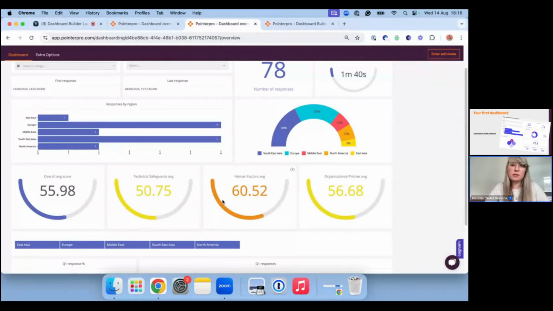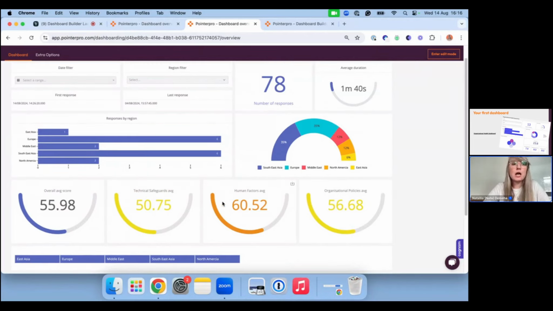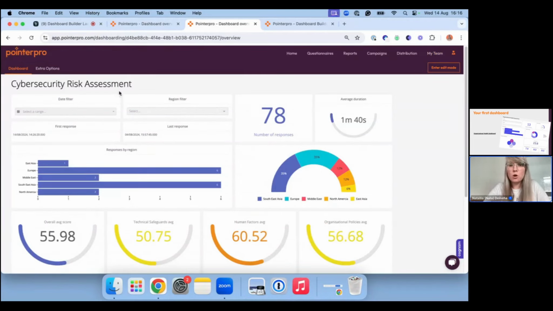And you can already make very informed decisions on where you want to put your attention, or where you would like your customers to put attention. Because if you're running this cybersecurity risk assessment for another company, you can share this dashboard as PDF with them, for example, as well, to present them the results and share with them a PDF report built in Pointerpro as the guidelines of what they can implement for each specific policy. So it can come as a very nice visual package that you can offer as part of your solution.